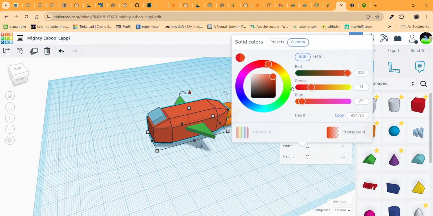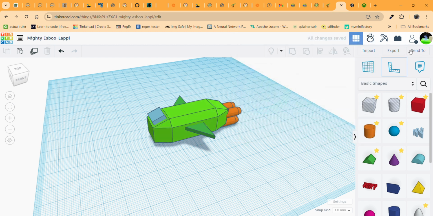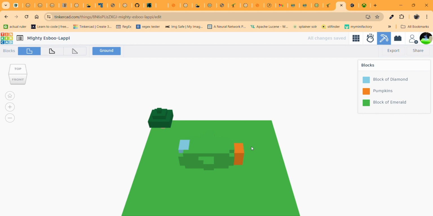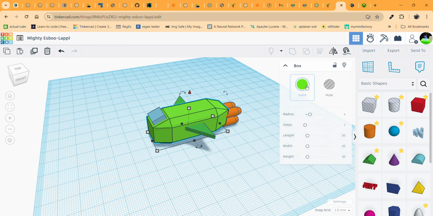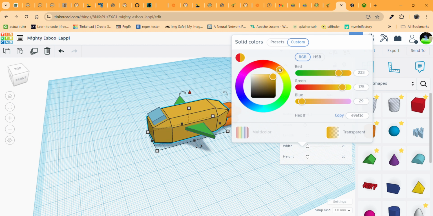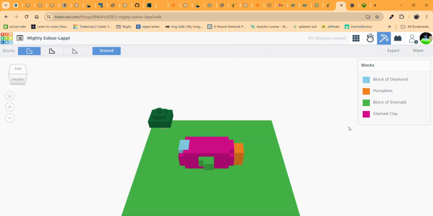Let's make this something more green. There you go. That's good. Okay, what is it turning into? Oh, it doesn't have that. Okay, we can't have them the same color. So what are you doing here? Perfect. Purple. What is purple? Stained clay. Perfect. So now we've got the shape.